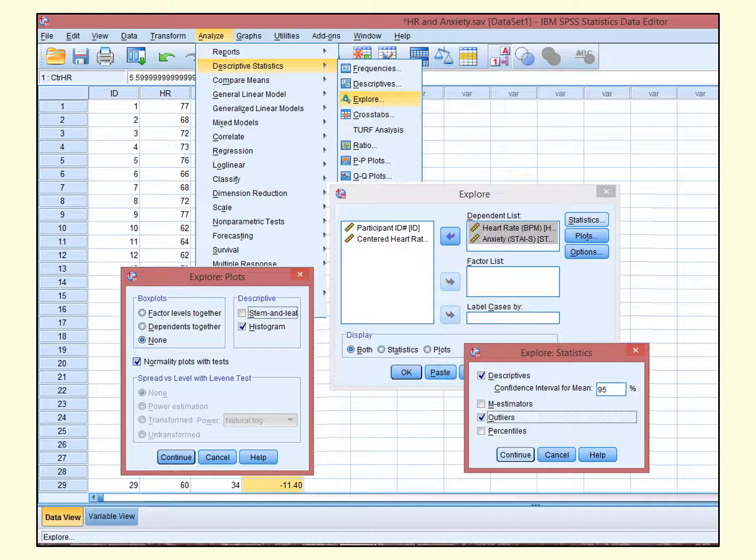I'm going to click on the button for statistics and ask for descriptives, put a little check there. I'm also going to ask for outliers, which are going to give me the highest and lowest values for each of those two variables. Go ahead and hit continue. Then I'm going to click the button for plots, and I'm going to ask for histograms. I guess if you want, you can ask for box plots. I'm also going to ask for normality plots with tests. Hit continue, and then go ahead and hit OK.